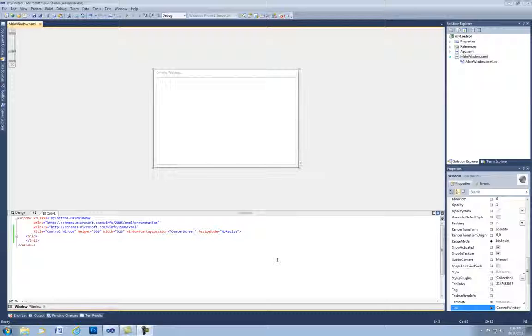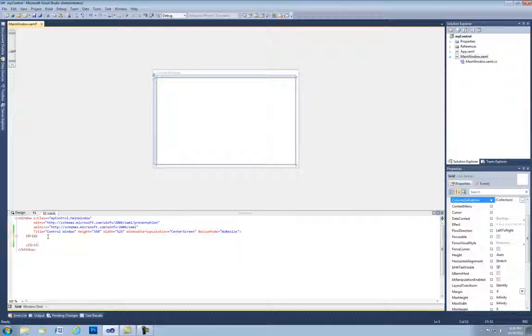Hey everyone, today I'm going to show you how to do custom control in WPF. Let's go ahead and get started. I've got a window that I'm going to go ahead and put a list box in.